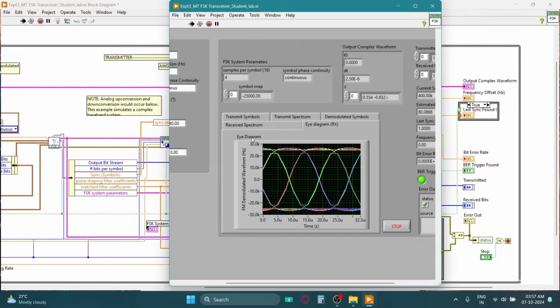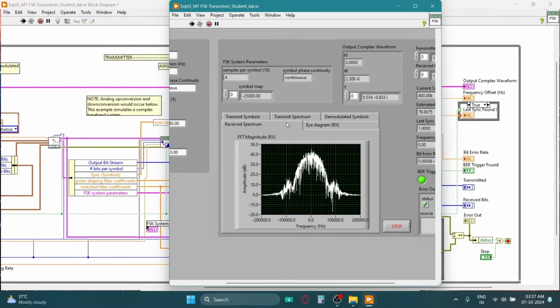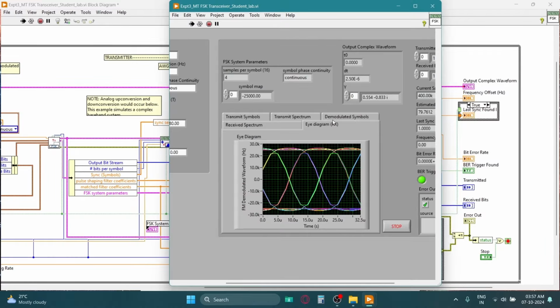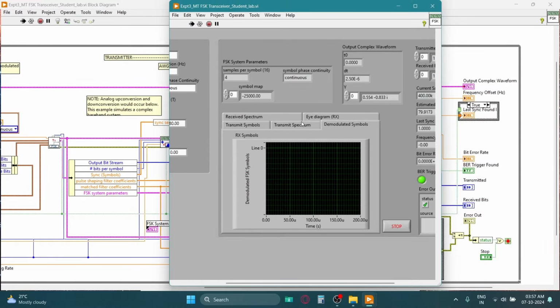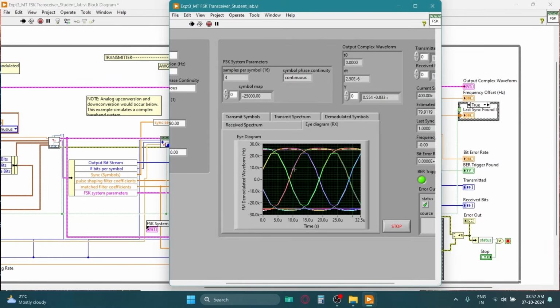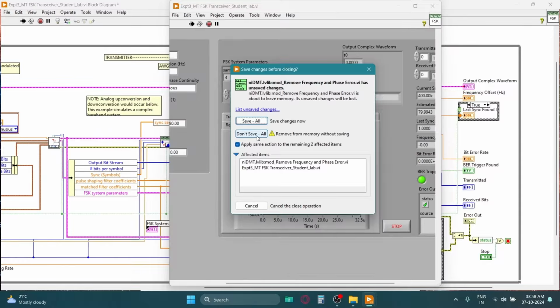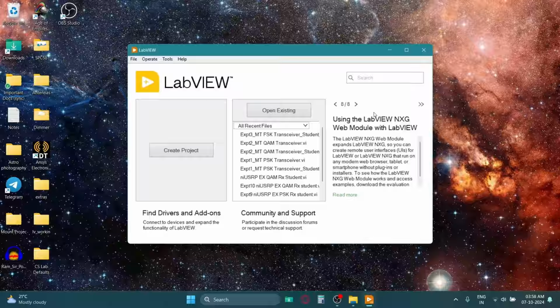There you go. Absolutely everything is right there. This eye diagram looks slightly weird, but it's supposed to look weird, so it's fine. This is the thing that they notice the most. So that's MSK for you. Don't save. Moving on. Final one.